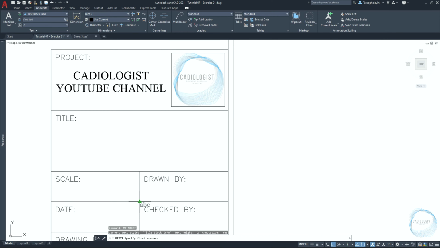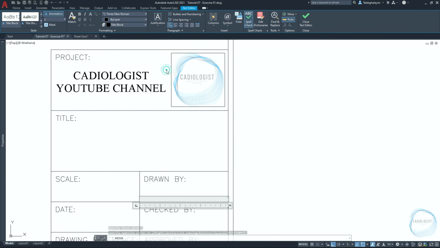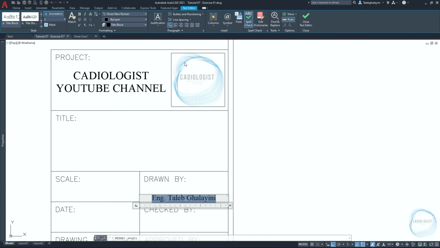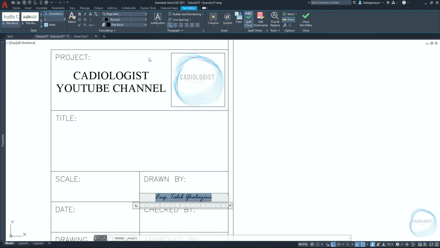And drawn by. I'd like to change the text font here to Rage Italic. Yeah, that seems better.